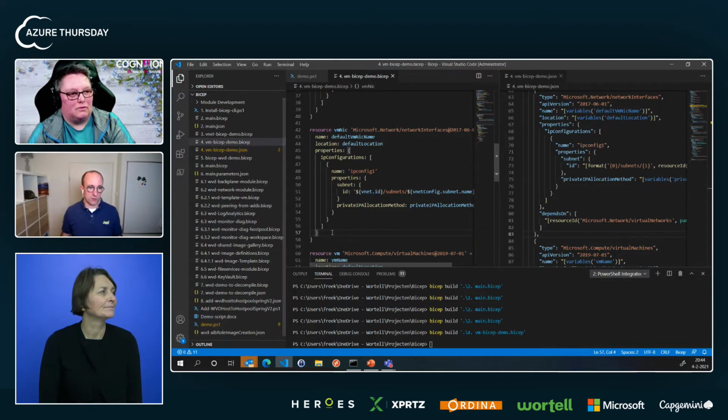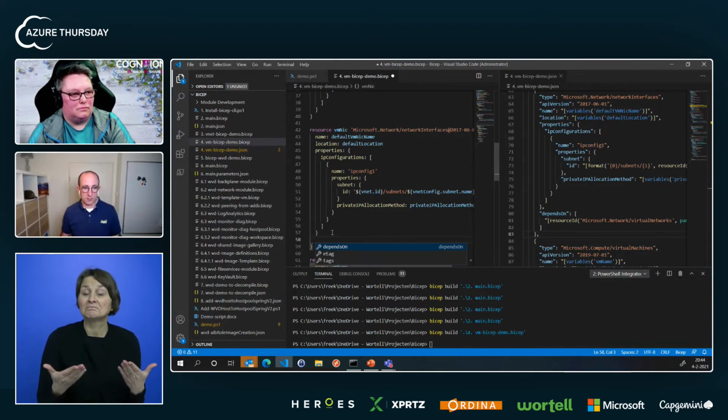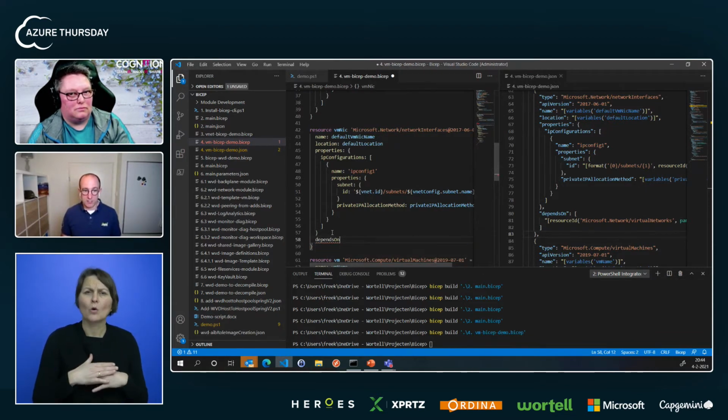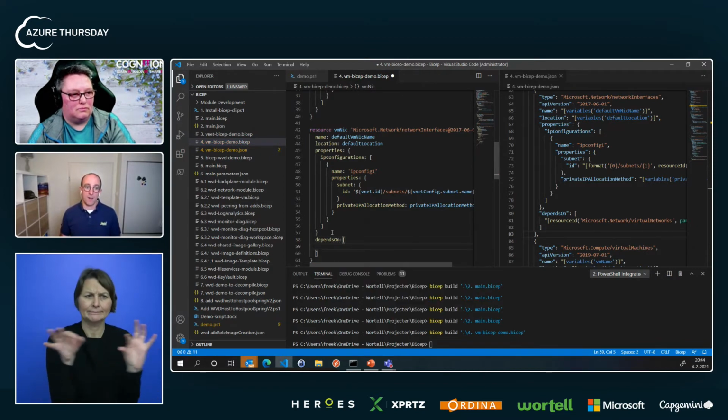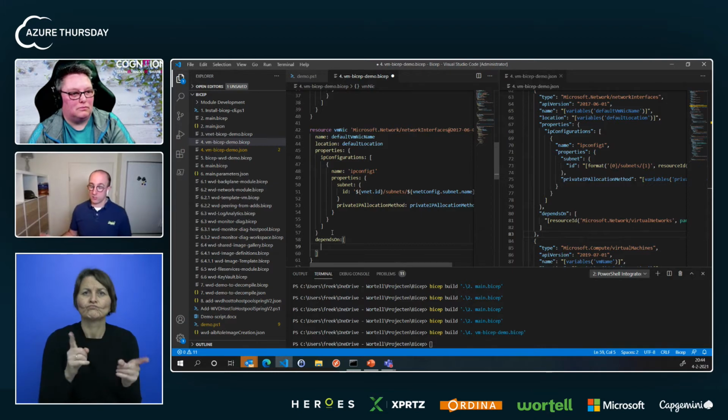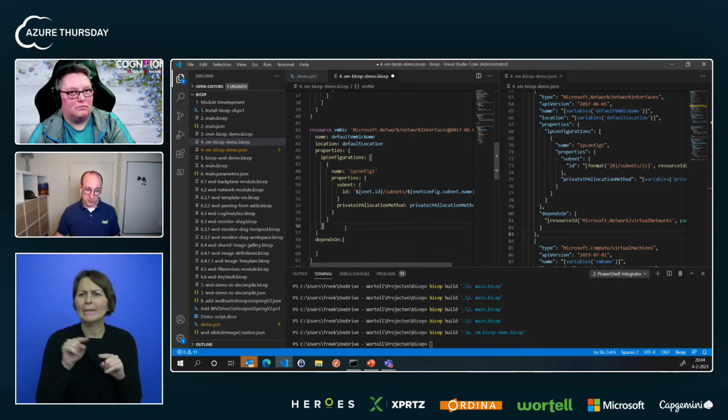You can still, of course, do explicit depends ons. If you still have other objects that are dependent on those objects, you can still declare them like this. But for the most part, you probably won't, because you will always be referencing to properties of another resource.